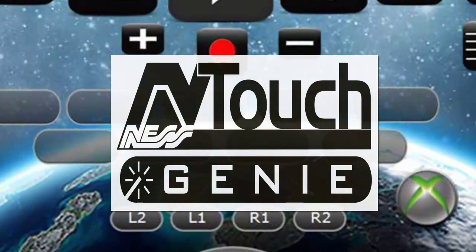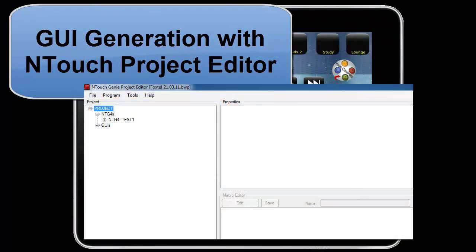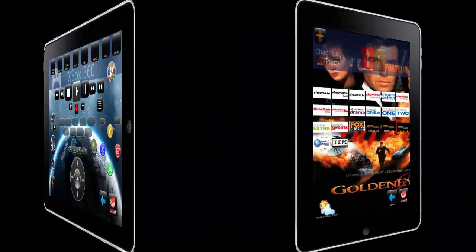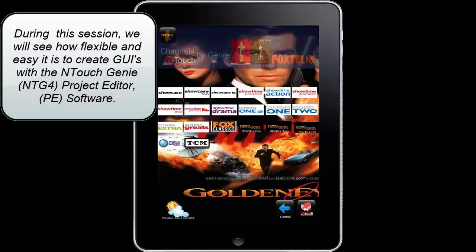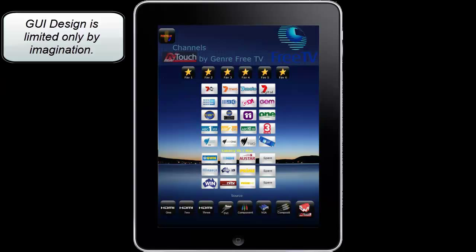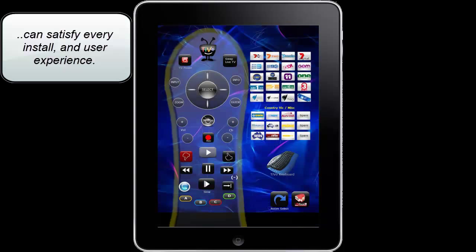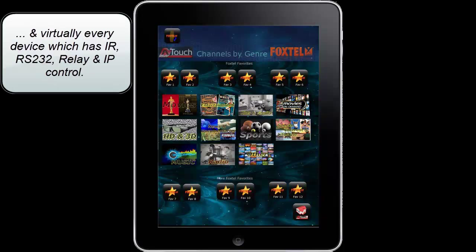In this session we will look at GUI generation with the NTouch Genie Project Editor or PE software. We will see just how flexible and easy it is to create a graphical user interface or GUI with the NTouch Genie Project Editor or PE software. Interface design is limited only by your imagination and can satisfy every install and user experience and suits virtually every device which has IR, RS-232, relay and IP control.